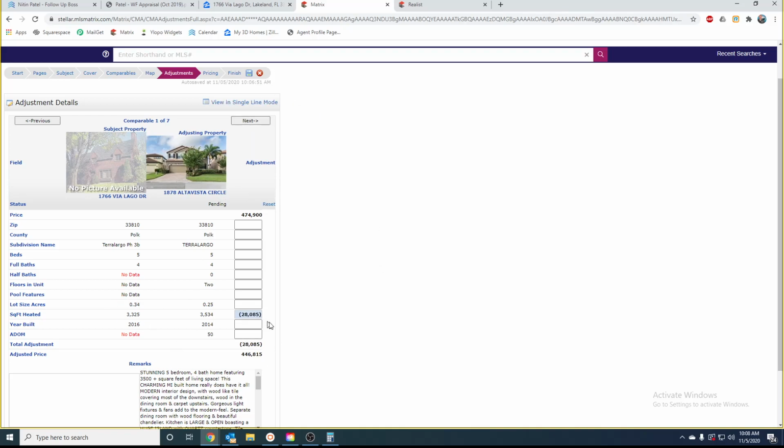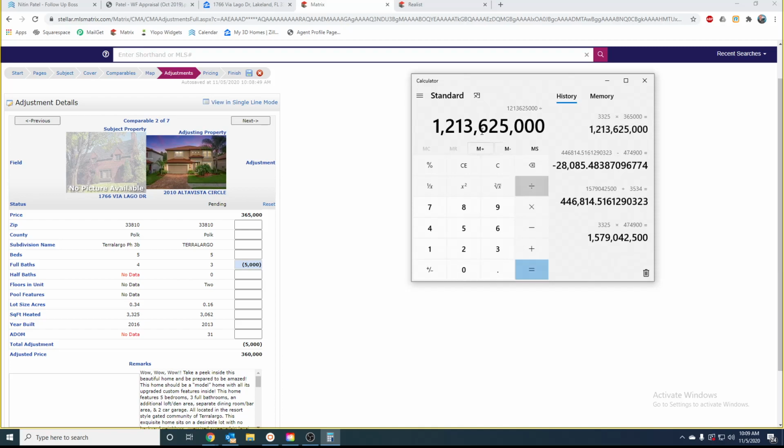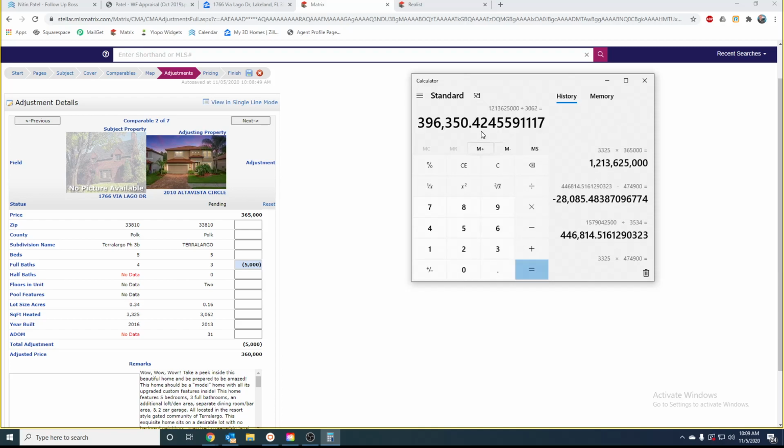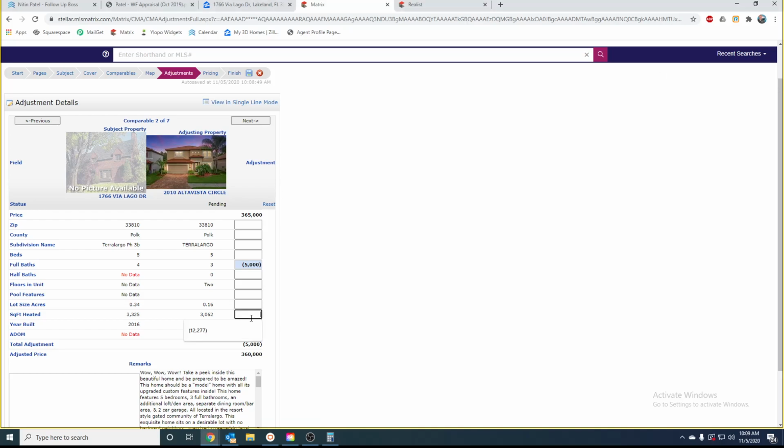So you could adjust by year. I don't normally do that. Bedrooms and baths are the same, so we can just leave that alone. Number 2, 5.3. I like to add about 5,000 for the difference in bathrooms. So we'll do that. And then we'll do the 3325 times 365, divide that by 3062, and subtract the 365 from that. That gives you an increase of 31,350.